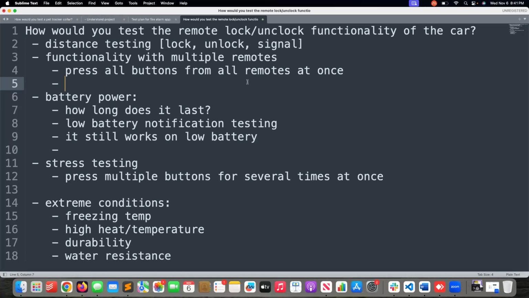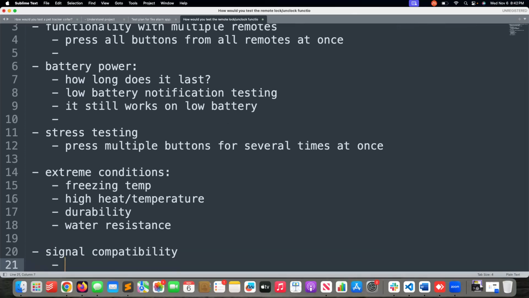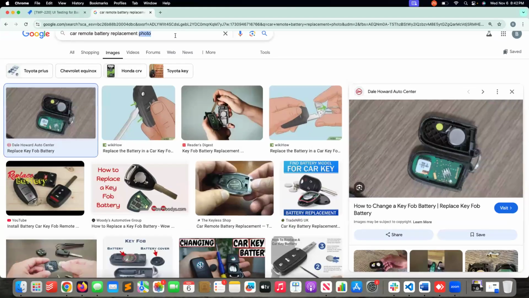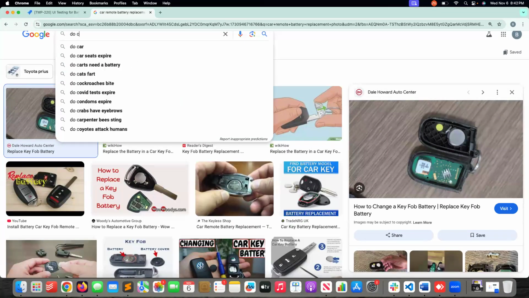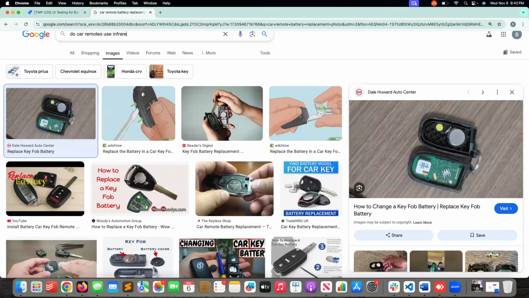Another idea is about the compatibility of waves and signals. What if one remote key is compatible with other cars? This is really good, guys. Why? Because remotes use, I think, infrared. Do car remotes use infrared signals?